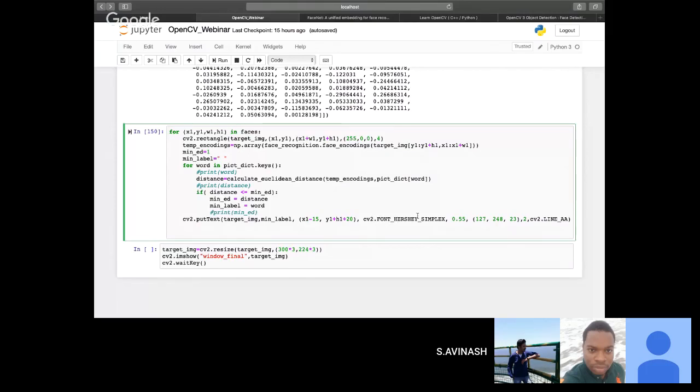You have Times New Roman in Word. This is for OpenCV, a commonly used font called FONT_HERSHEY_SIMPLEX. 0.55 is the size of the text, just like in MS Word. This is the color in which I will write my text. And 2 is the thickness of the text line. This is the type of line that I will draw, right? For example, when you're using Word, you have word art, different types of arts. The same way, you have different line styles.